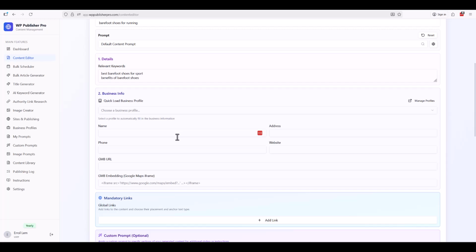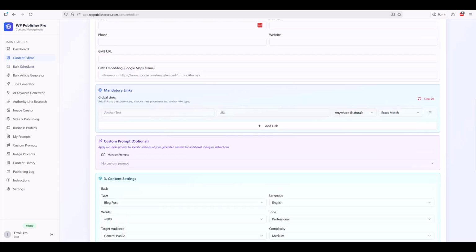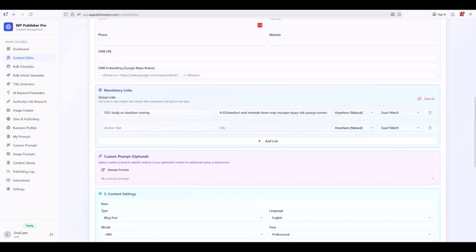Business info, we keep it simple. The majority links, well, we had some link. Anchor text, I'm going to put another link. Zero Shoes. I can do barefoot shoes, but in this case I do just the branding. So now I can choose anywhere, first, second, last paragraph. I want this in the last paragraph, exact match. In here, I just put the second paragraph.